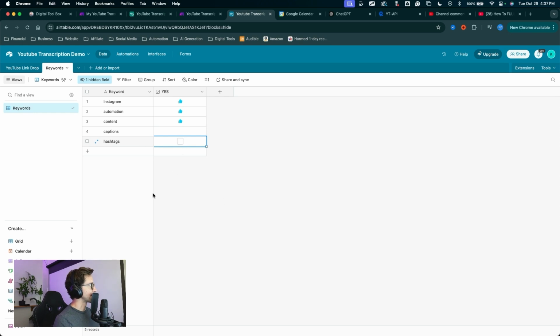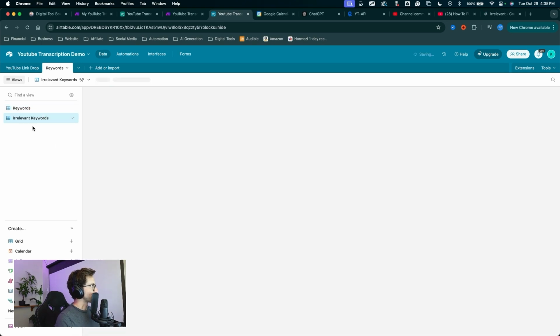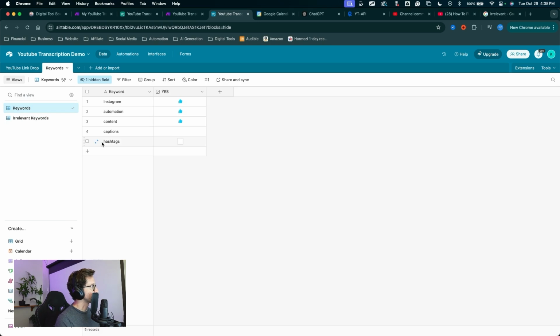So we can now create a new view to filter and view this information. Let's go ahead, come over here. We have our keywords view. We're going to create a new grid view. Call it irrelevant keywords, whatever you want. Okay, and we can see all of the same information from our keywords view. We just have the one hidden field, which is the YouTube link drop.